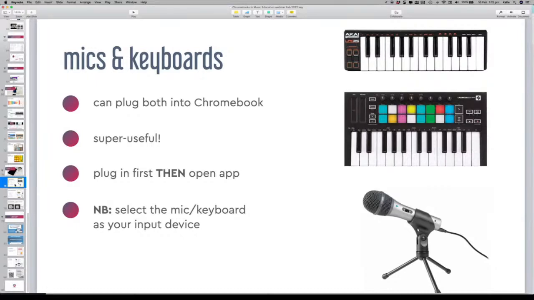MIDI keyboards do not make any sound themselves. So if you were to plug one of these in and not have an app open that works with the MIDI keyboard, you won't hear it. They have no speakers. There's no sound coming out of them.